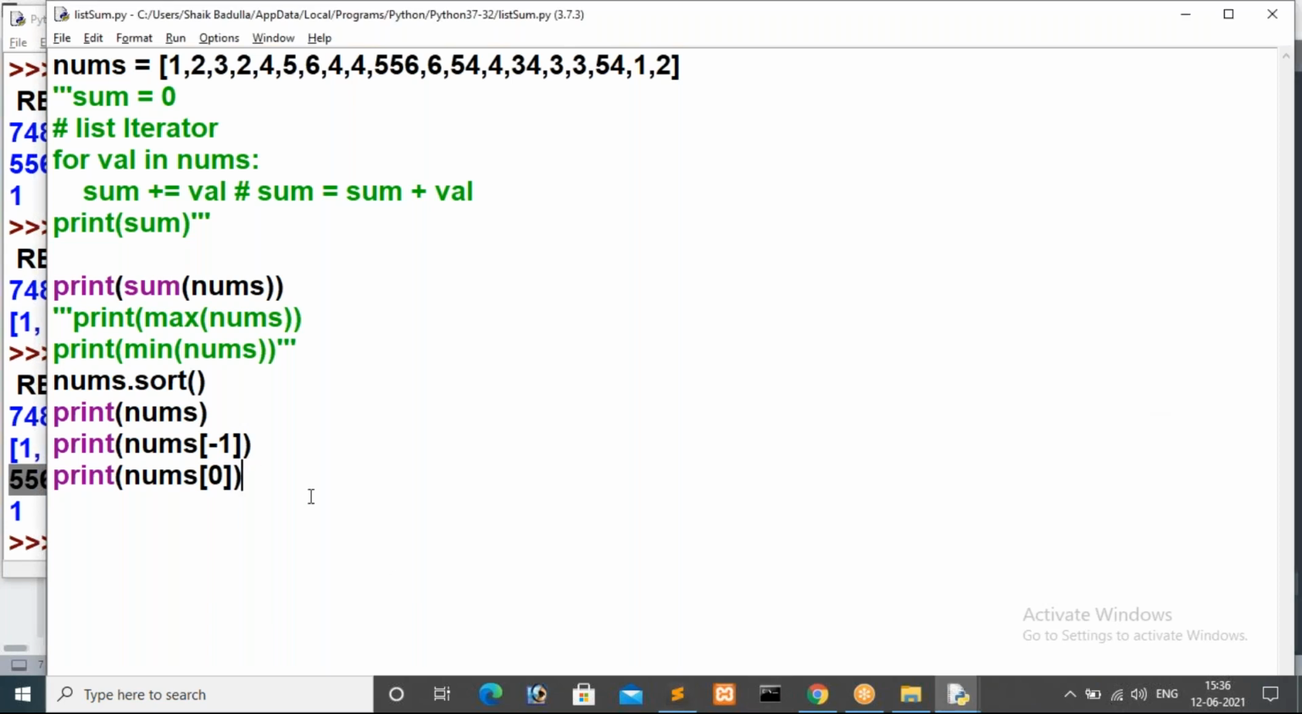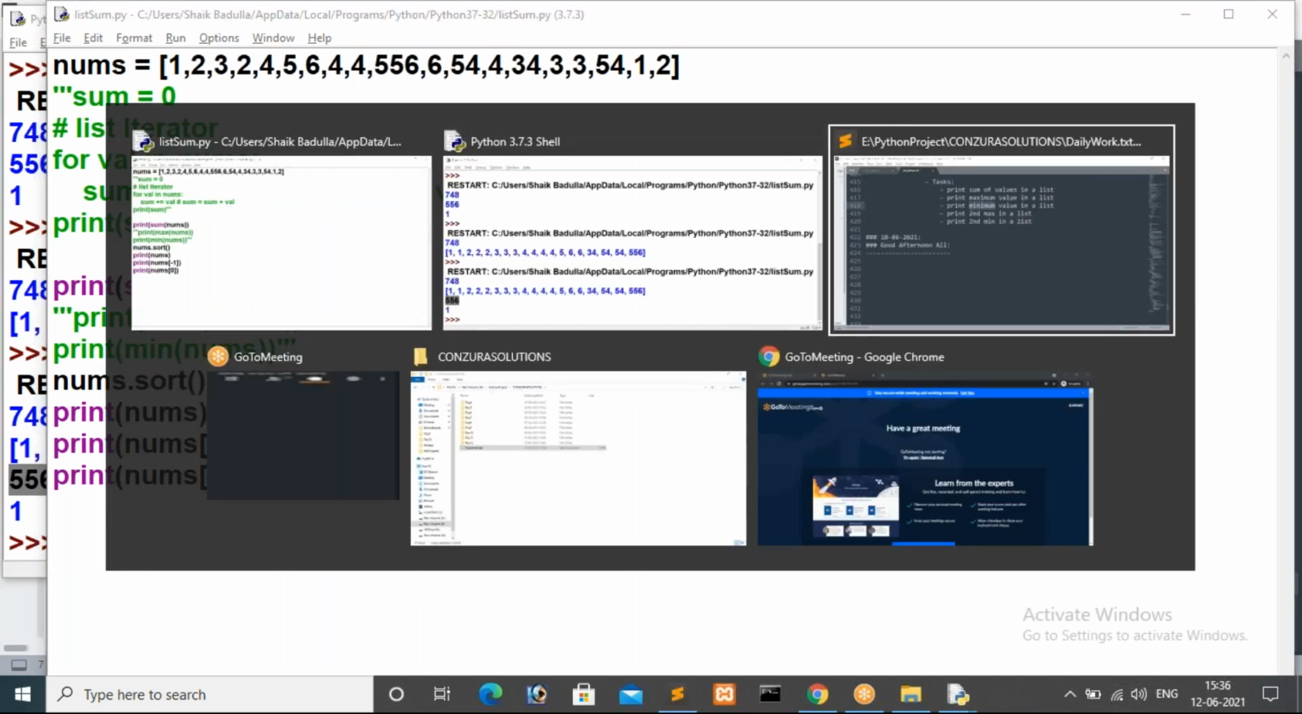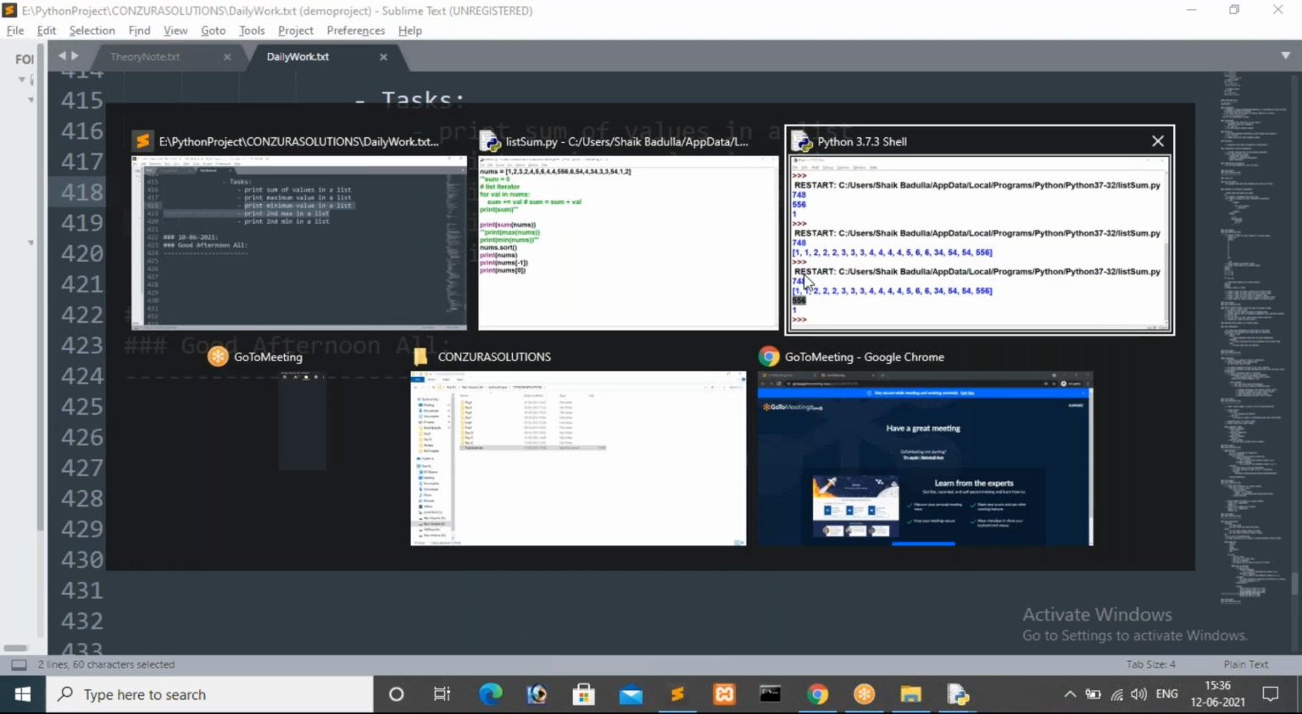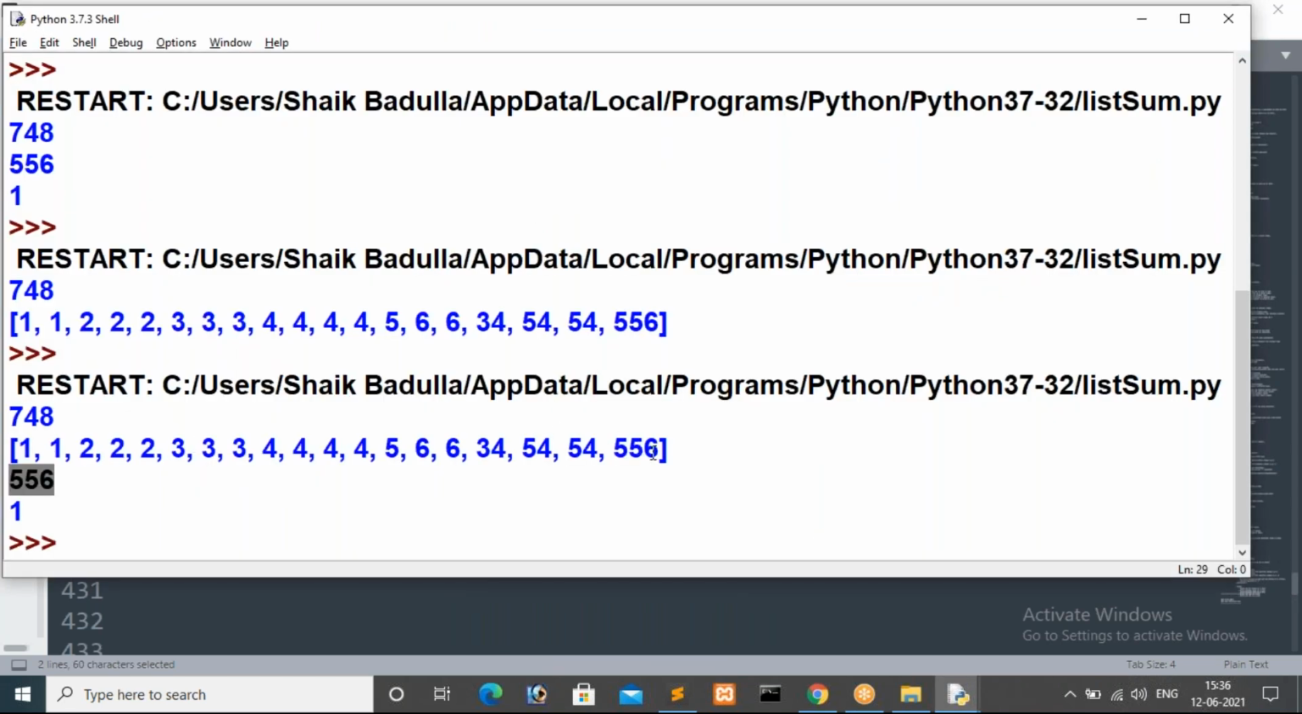Okay, that is fine. Now we will see the next assignment, the fourth assignment: print second max in a list, then print second min in a list. Now here we have a list with us. What is the second minimum value in that list, guys? Second minimum is 2. We know that. What is the second max in that list?